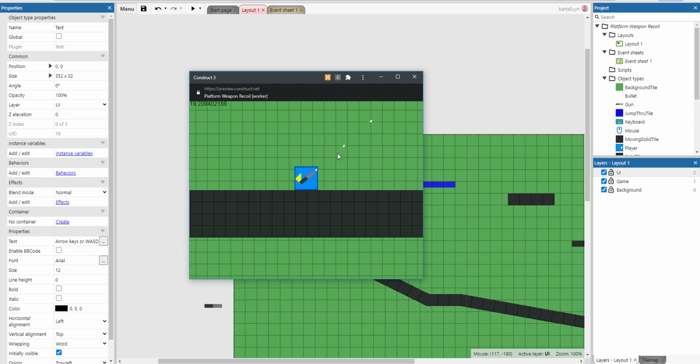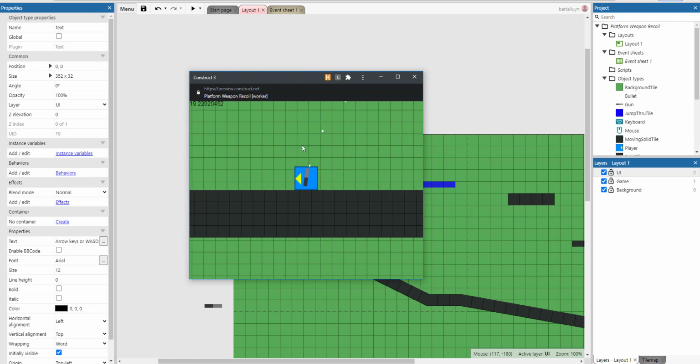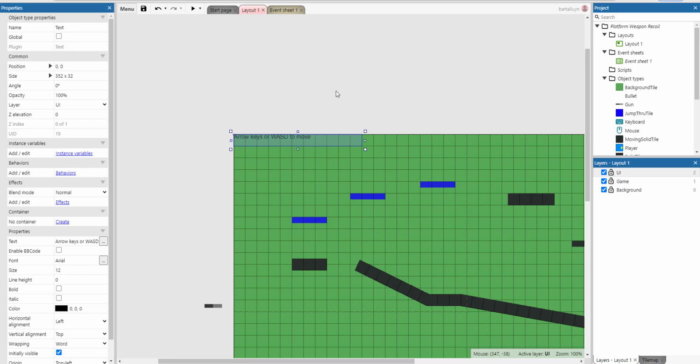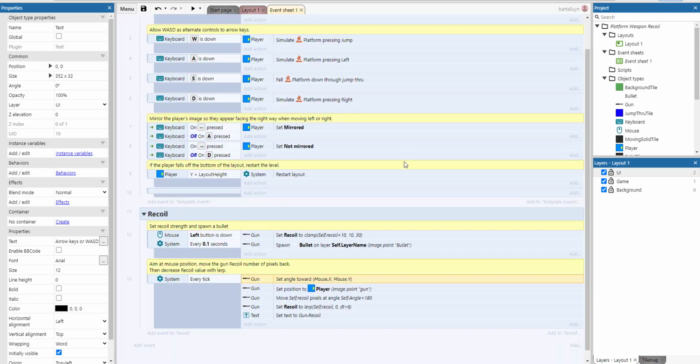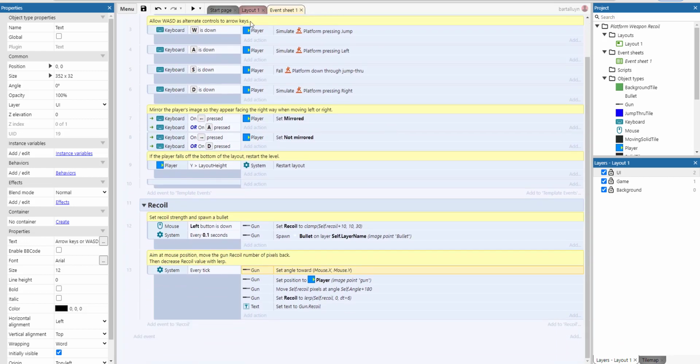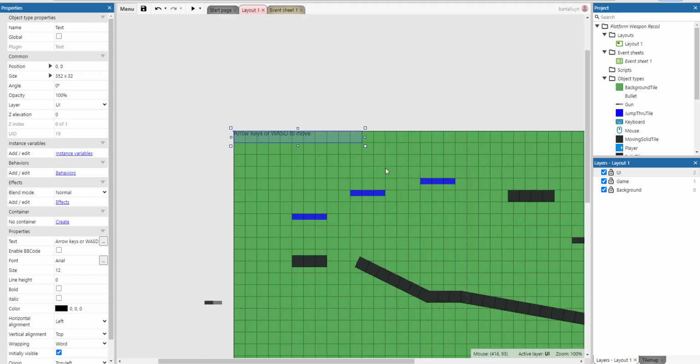Whenever I'm shooting the gun, there's a gun recoil going on. You can see that. How exactly does it work? Let's see. This is the event sheet. Let's first go to the layout to explain one little thing.